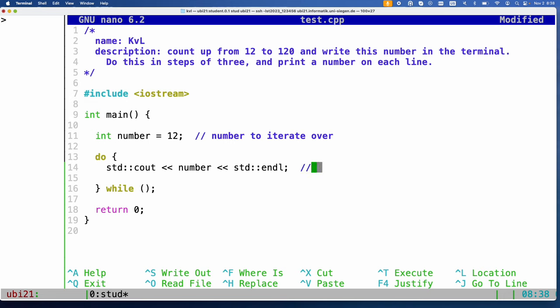So this is printing out the number, right? That is fairly simple. The only thing that we need to do is say, when do we stop? I mean, basically, we count from 12 to 120, so we should stop when number is bigger than 120, I would say, right? So number is bigger than 120 is our stopping condition. As soon as that is happening, we continue over here to line 17, to line 18, and we exit our program. Right, so that is already outputting everything.